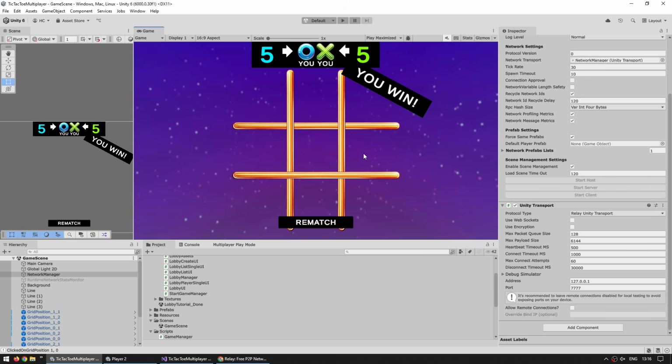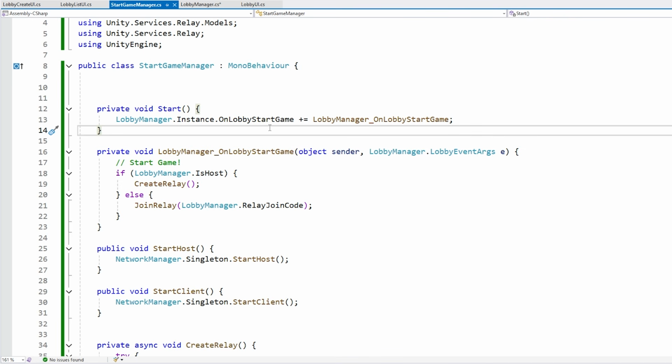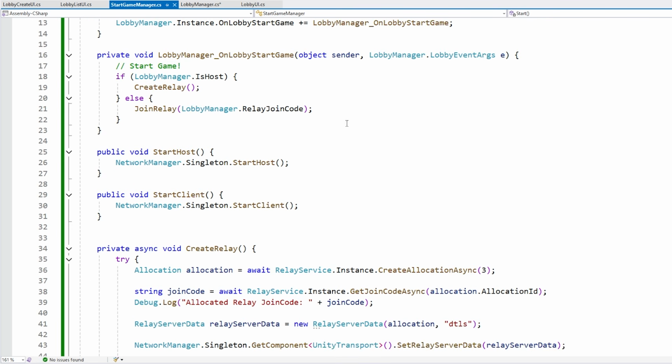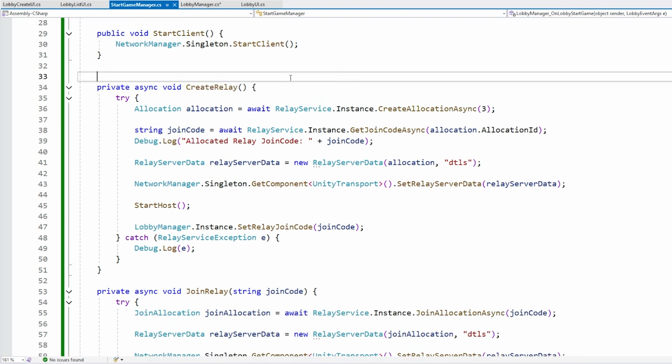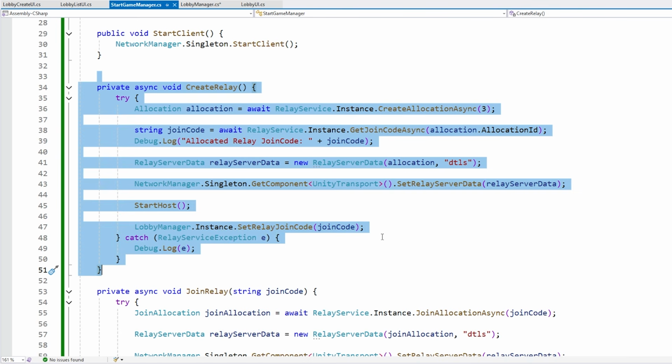Again, I also have a dedicated tutorial on that topic. This one is really simple. To do that, just over here on the Unity transport, change the protocol type from Unity to Relay Unity transport. And then over here in the code, there's this start game manager. This one listens to when the lobby host is meant to start the game, and is going to create the relay. And again, it's really just going to interact with Unity Gaming Services.